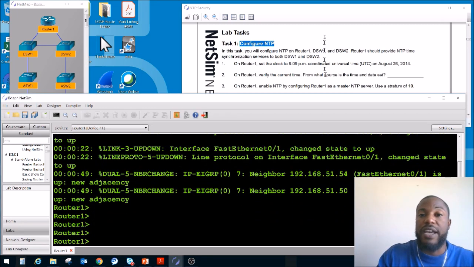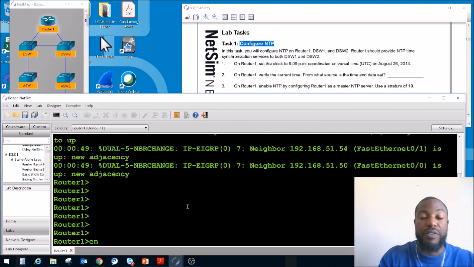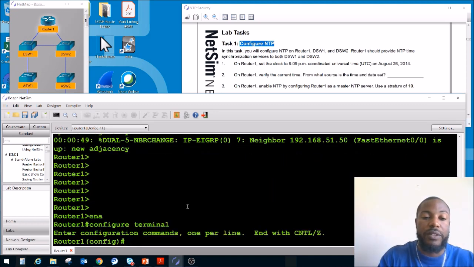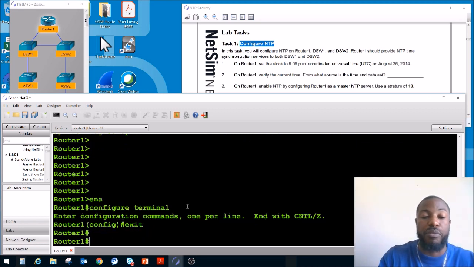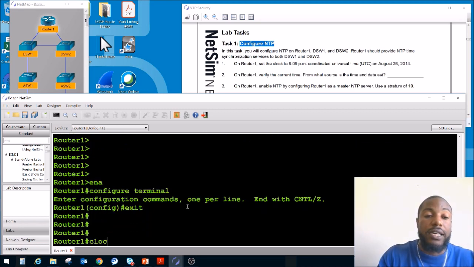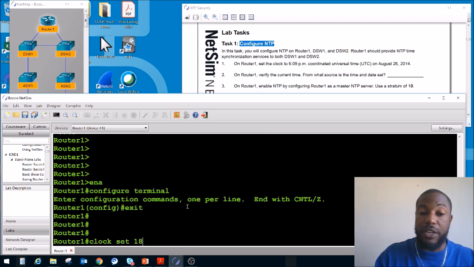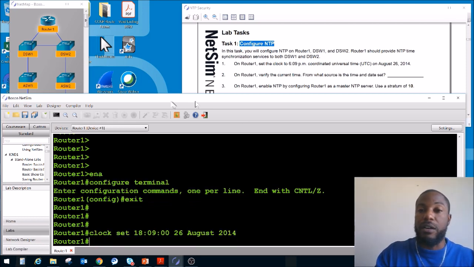It says here in the task you will configure NTP on router 1. To set the time you don't need to go into global config mode. You go to user exec mode, privileged exec mode, and say clock set the clock to 6:09. So you have to do 18 because it's military time, 18:09, 0 seconds, and then he said the date was the 26th of August 2014, right? Yeah, I see how old my software is, right?